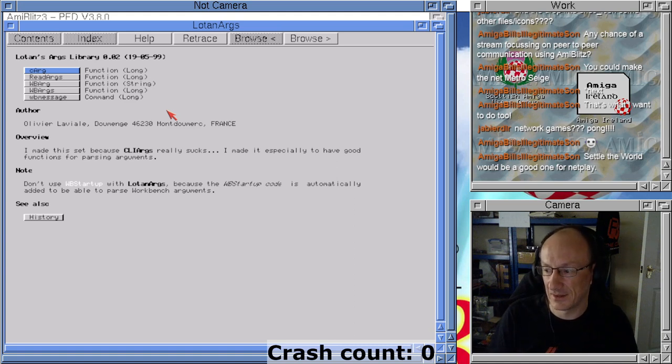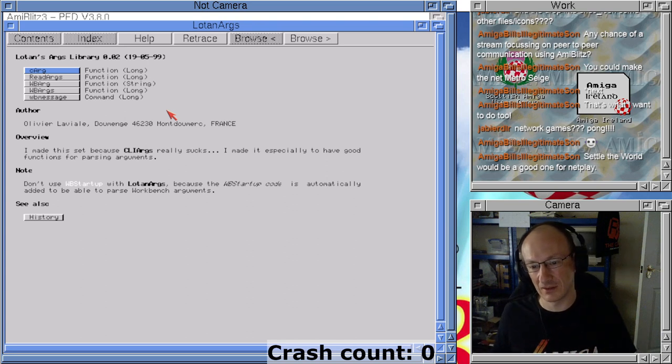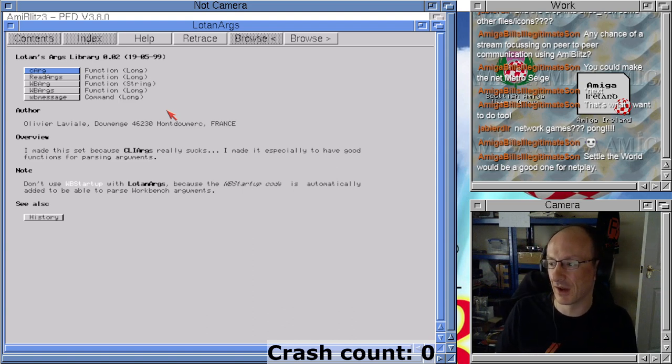Because if it does a lot of the lower level wrapping, packet handling and stuff like that, that would be cool. And if it's a relatively high level thing, like one step away from ARexx, that would be awesome. I don't know if that's the story, but we'll have a look.